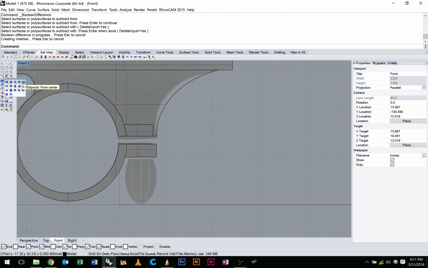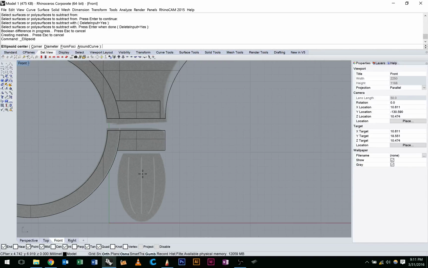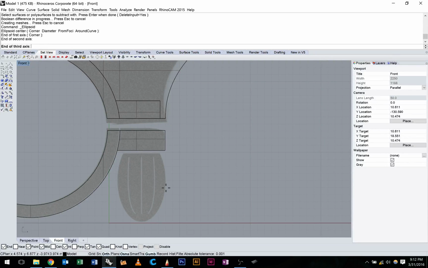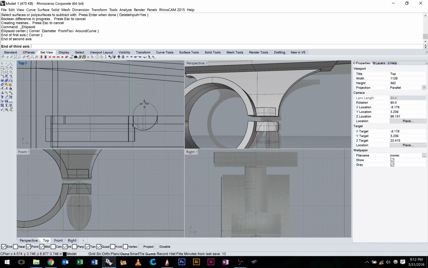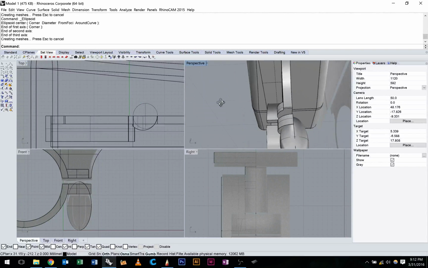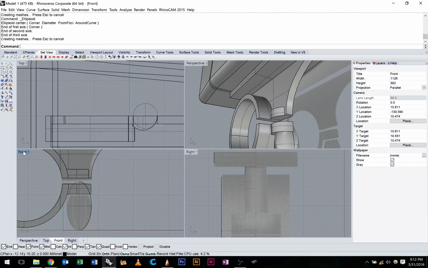Last step is to create our ellipsoid down here. So to do that, we want to create an ellipsoid. We'll start roughly in the center point and draw out, and then out, and the last axis will be something like that. Okay, and that looks good to me.